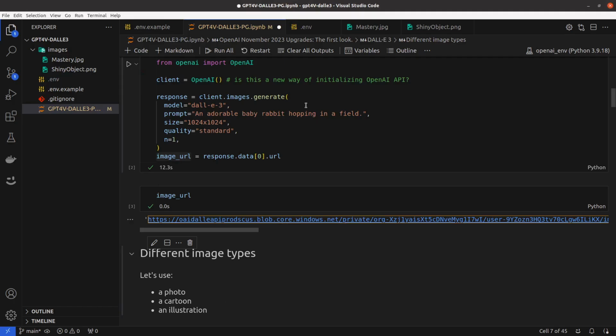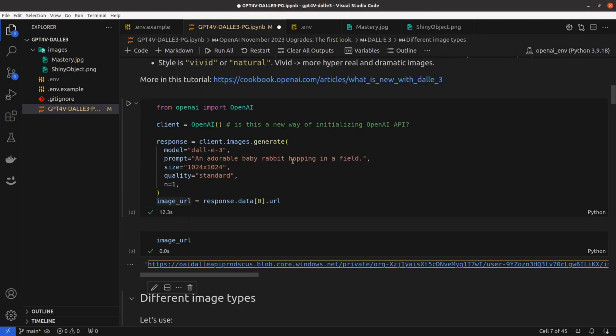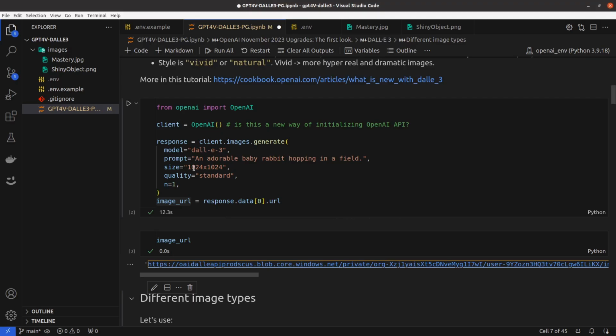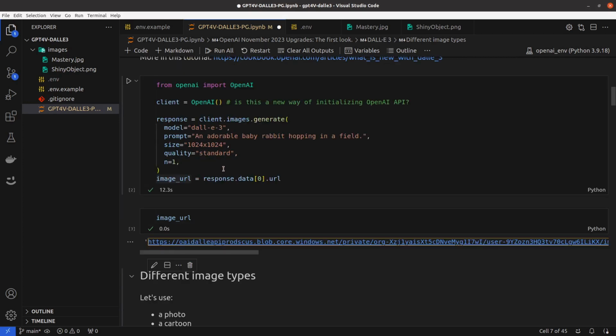But okay, so this was the most basic example of how to generate images with DALL-E 3, and it's a square, 1024 by 1024 pixels.